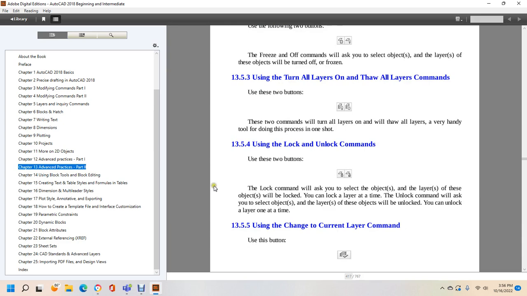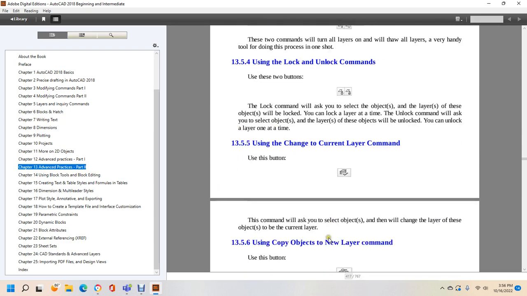Using the change to current layer command, use this button. This command will ask you to select the object, then will change the layer of these objects to the current layer.